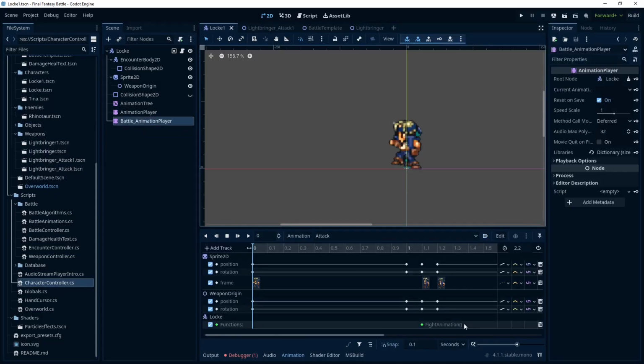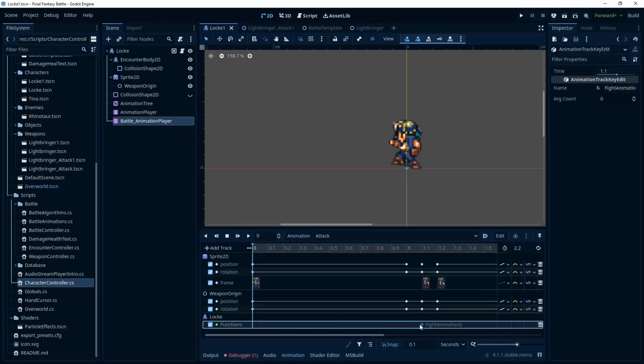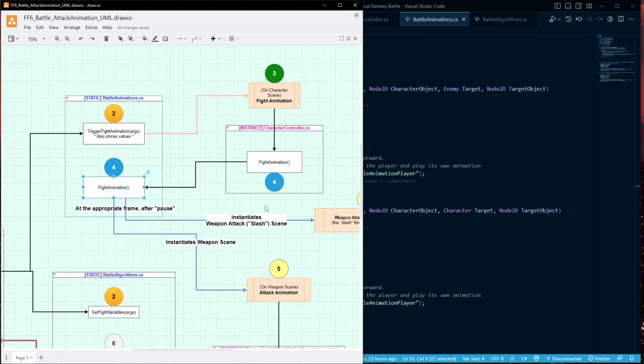Just a refresher, right here, this call method is going to call the fight animation. The reason we're doing it from the animation is because we want to wait for this pause. We don't want this stuff to happen until he actually starts lunging forward with the sword. And the reason we're just calling this is because you can't, to my knowledge anyway, directly call another script from an animation. You have to call something on that script.